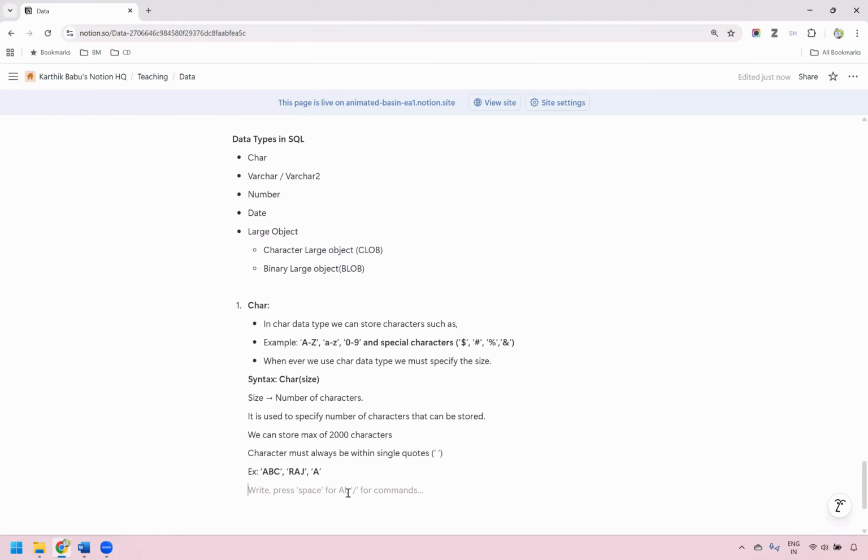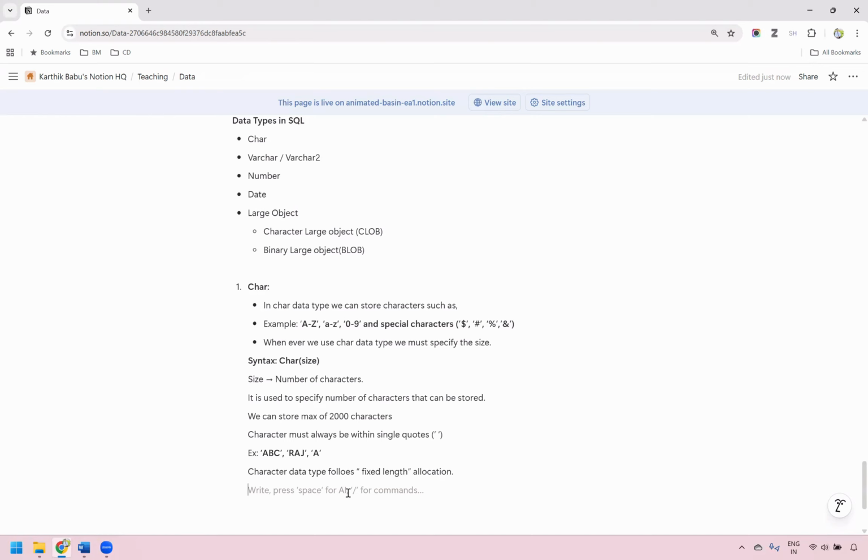Okay. Now the next important thing that you need to remember here is character data type follows fixed length memory allocation. That also is important. So you might ask me, what is this fixed length allocation, Karthik? Can I get some understanding? Okay, I will explain it. Just give me a minute. But understand now, character data type follows fixed length allocation. That is one thing I want you to remember.